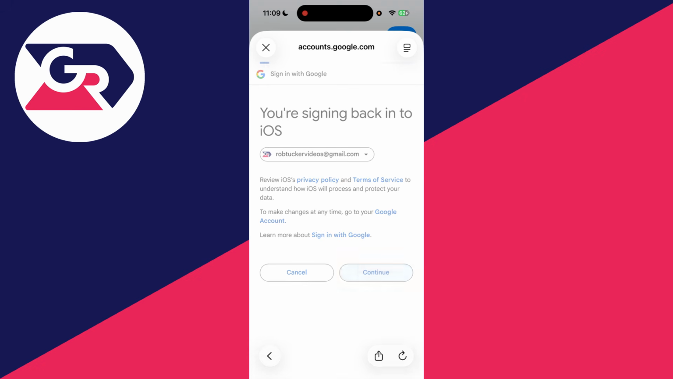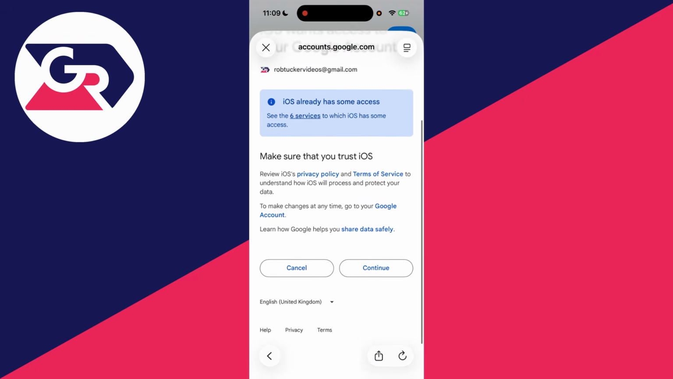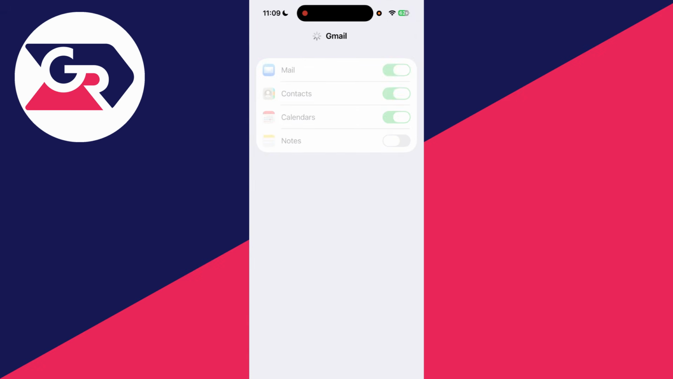After signing in, you are going to have to give it some permissions. So these are pretty normal. I'll press continue there. Now, what's super key here is you switch on contacts. You don't actually have to have mail on if you don't want it. I will, but make sure contacts are switched on. Then you can press save and the account's now added.